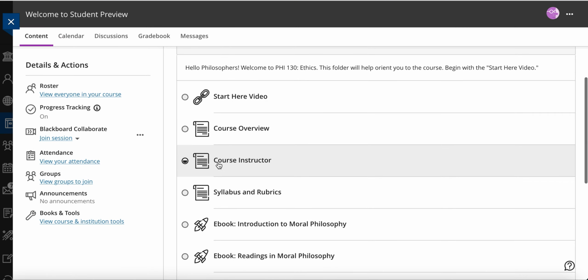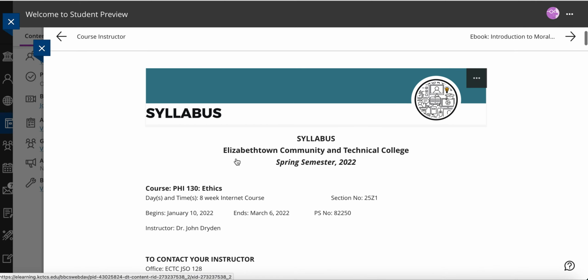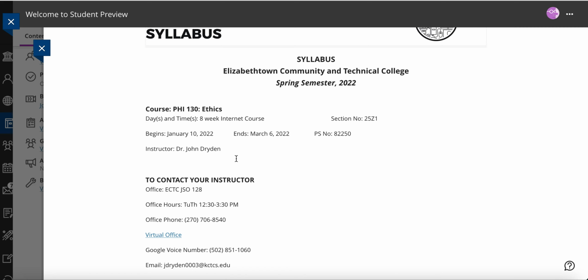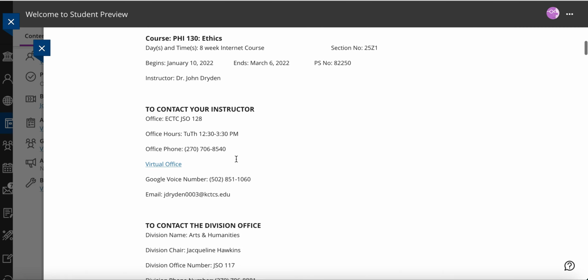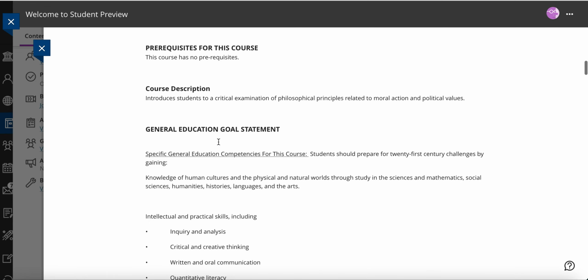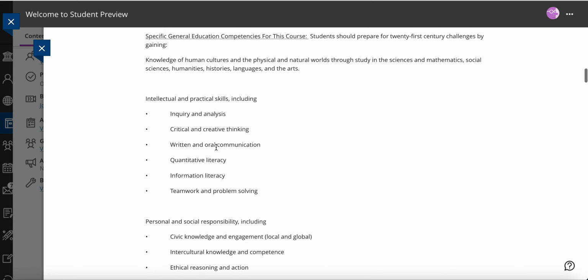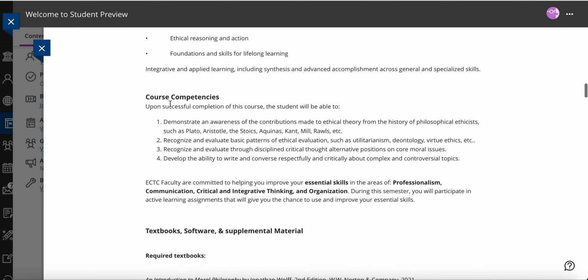Okay, under Syllabus and Rubrics, you're going to see the syllabus, which I do want to go over here because that's important, obviously. So you can see here the dates for the course, again, my contact information, another link to that virtual office space. A course description: this course will introduce you to a critical examination of philosophical principles related to moral action and political values. And you can see the goals of the course. It's a general education course, and it also has goals that are specific to this course right here.